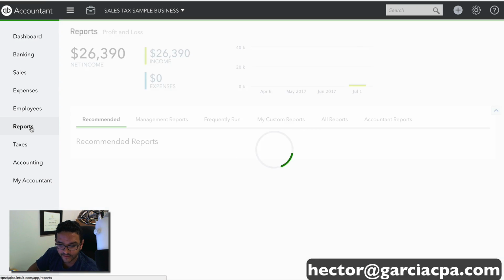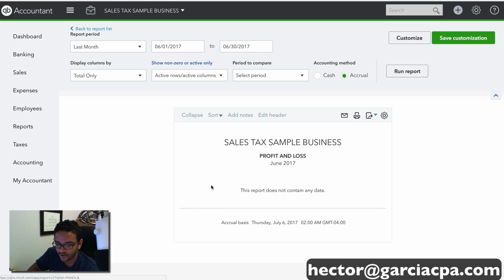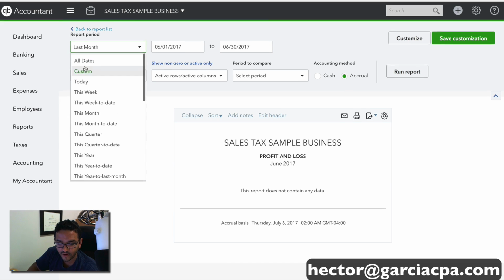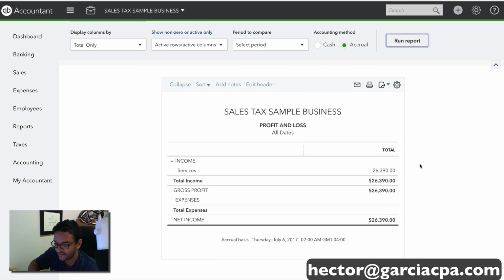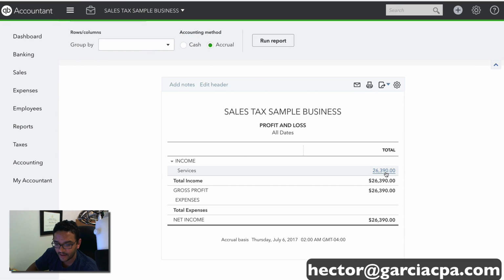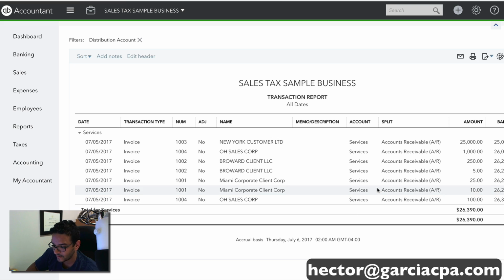So I'm going to click on reports and then click on profit and loss, and I'm going to run that real quick and then click on all dates and then hit run report, just so I can get an idea more or less what my total sales are. So that's $26,390. I'm going to click on that, and there are all my sales. So you see I got that one sale for $25,000.